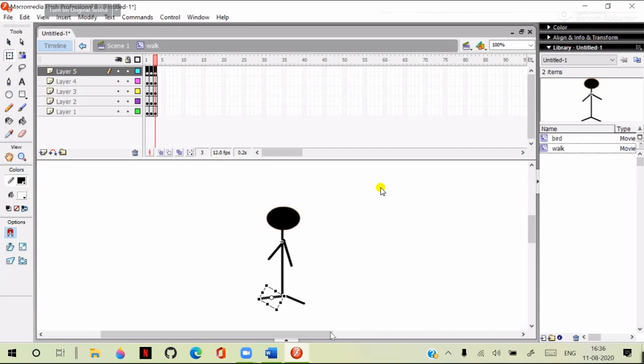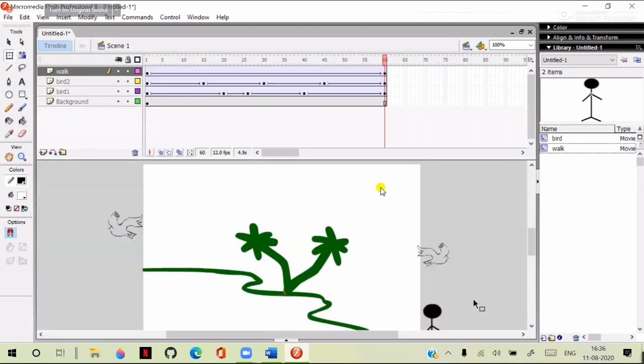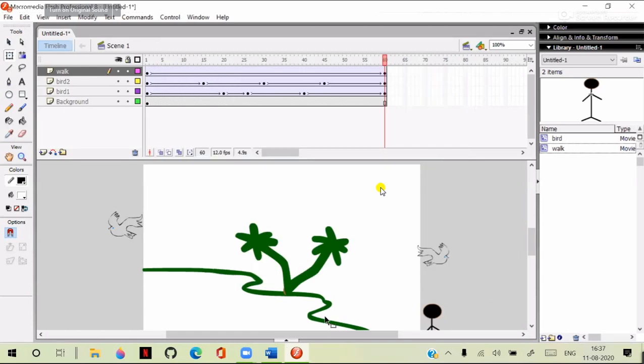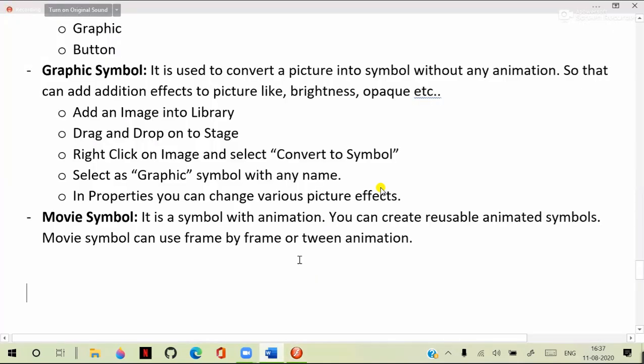Now after modification of the symbol, you can go to the scene and you can see that the symbol related modification happened. So it just creates a moving object, right? That's what movie symbols actually are. So what you have to do is create such movie symbols and keep them in your animation.